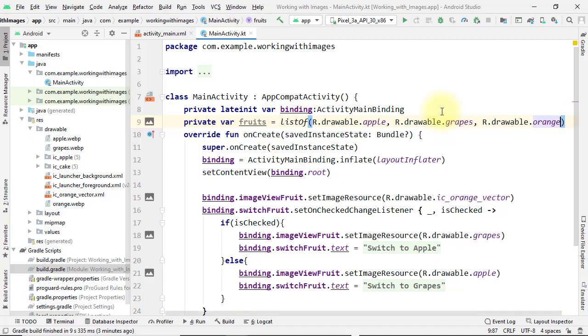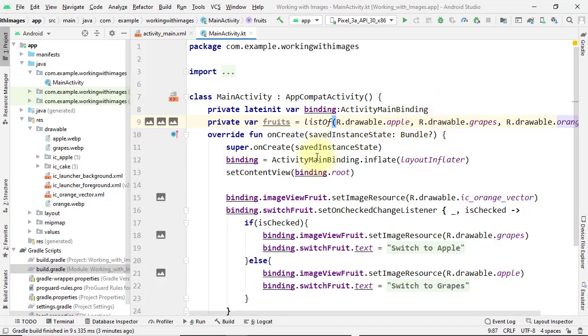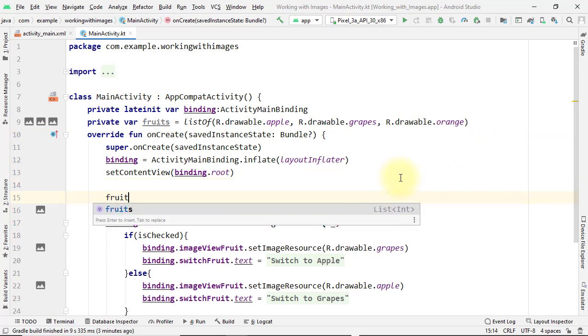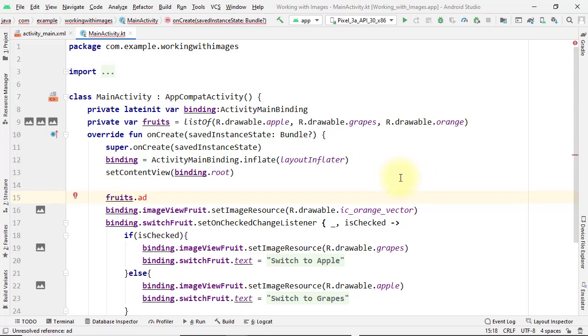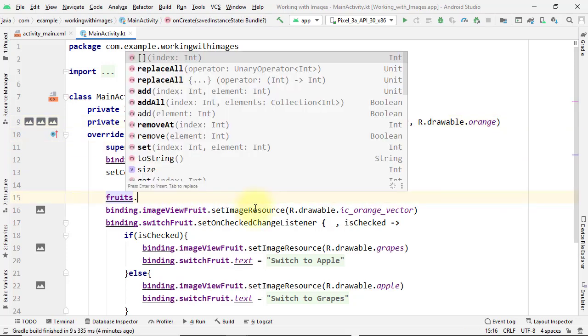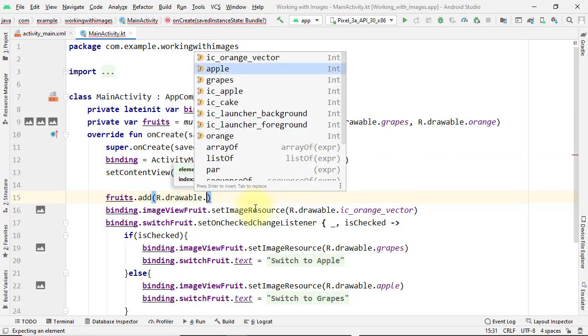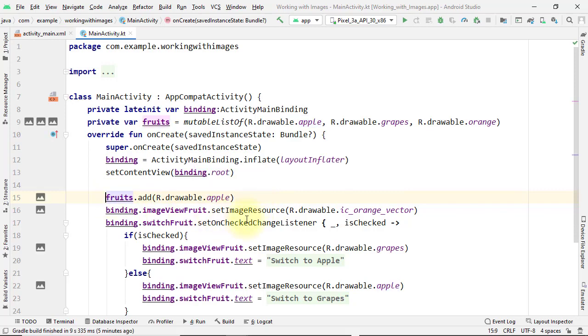One thing you need to understand when using this list of function in Kotlin, it is immutable. You cannot modify its content. So, if you plan on using the add function like the list in Java, you cannot use it here. And if you want that your list is mutable, you can call the mutable list of function instead. And then, other functions to modify this collection will now be accessible like this add function. But for now, I'll comment out this one since I already have this apple in my collection.